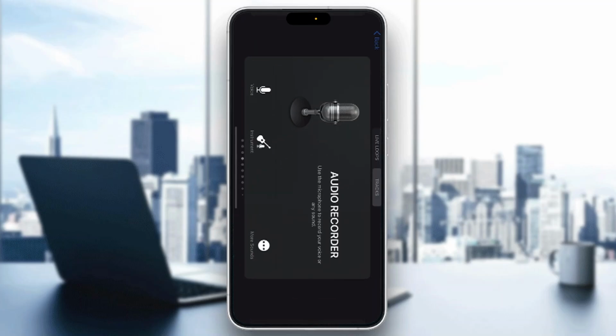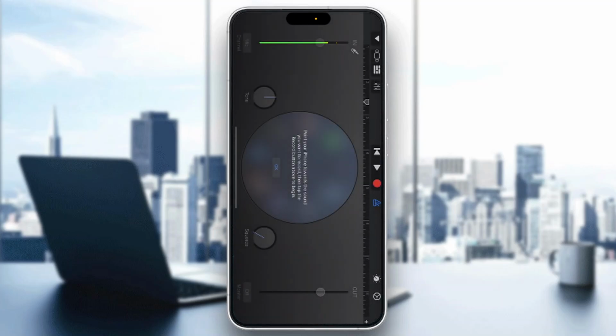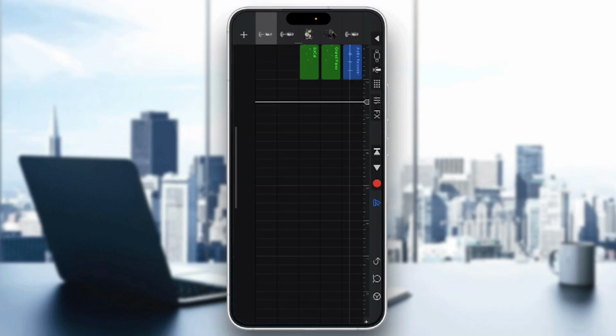So I'm going to open up the audio recorder first. This is going to open up this recording menu where you can get started recording your tracks, and I can go right here into the upper left corner and click on edit mode and into mixing mode. So it's going to open up this new menu where I can find all the tracks that I can edit, add effects to, and so on.